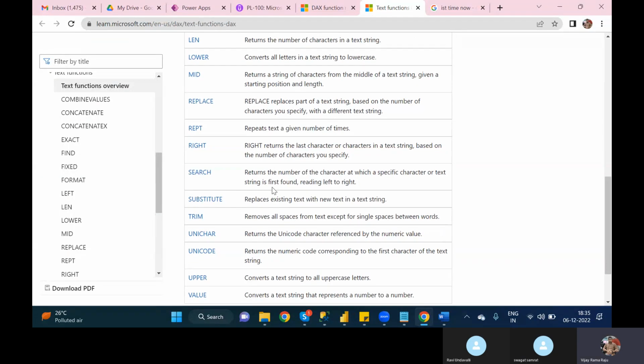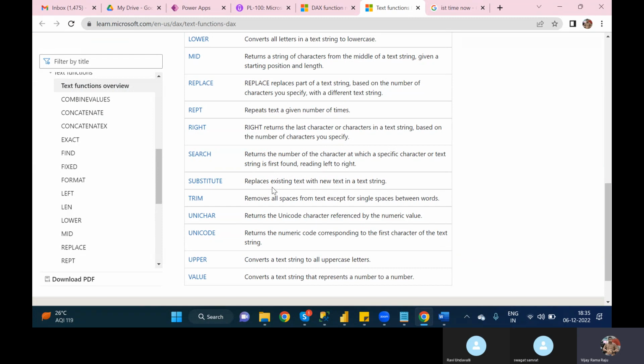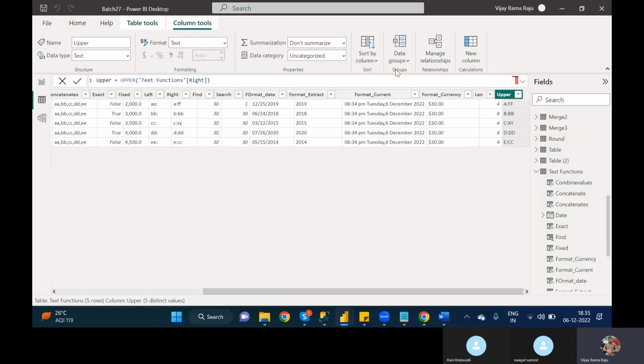Okay, next one is we have to use mid function. Okay, mid is a very important function. Mid is nothing but if you want to extract a part of the string, then we have to use a function called mid. Okay.